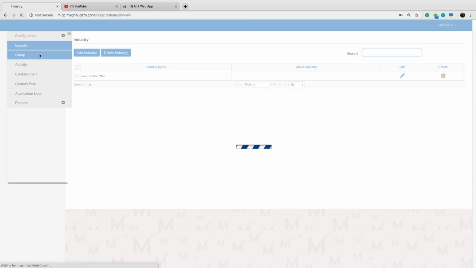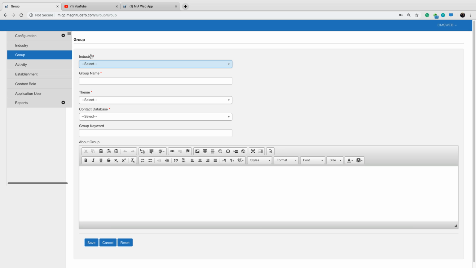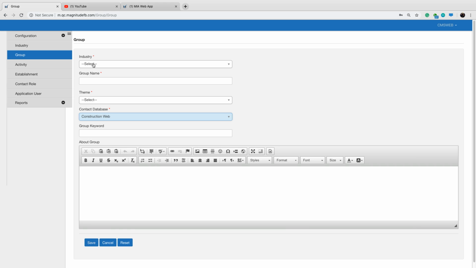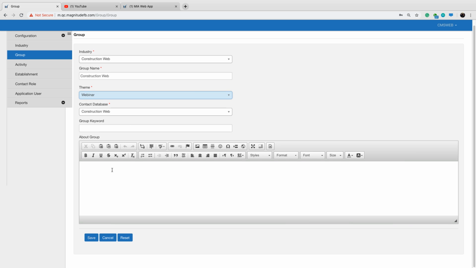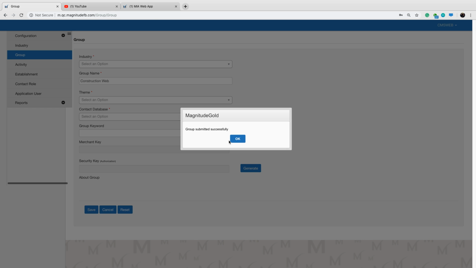Cool, next step down is our group. So remember I touched on the very beginning, I said that there's one contact database per group, and a group is the company. And I'll show you what I mean by that now. You'll see that here where it asks for contact database, it asks for a particular contact database. Therefore, you cannot have two per group. If you go to industry, we obviously have to put this in something. Let's call it construction web, can be the group name. The theme that we're going to use is that webinar theme that you saw previously, and we don't need anything more, so we can save. And in doing so, we create the group.